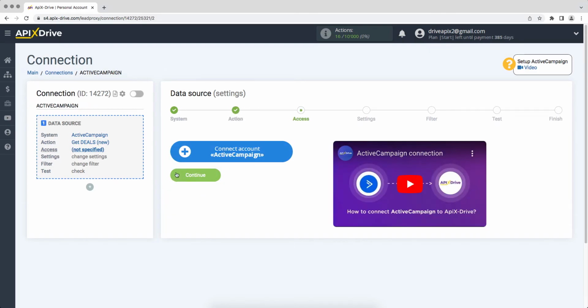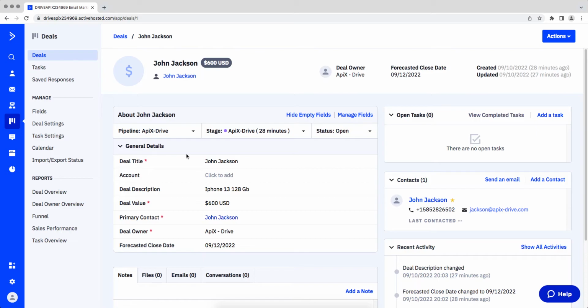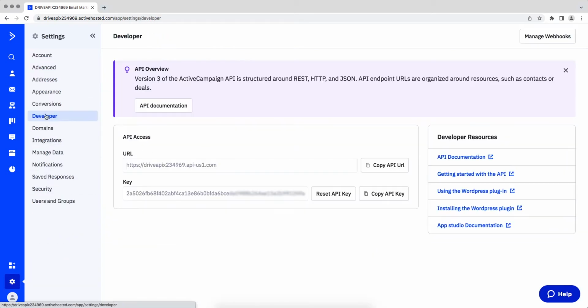At this stage, you need to connect your ActiveCampaign account to the ApiX-Drive service. In this window, you must specify the API domain and API key. In order to receive them, go to your personal account ActiveCampaign. Go to the Settings section on the Developer tab. Copy the URL and key and paste them into the appropriate fields in the ApiX-Drive system.